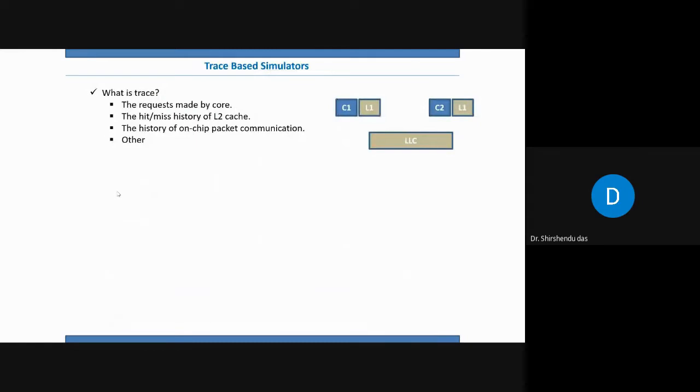So I'm starting with the trace-based simulator. Trace-based simulator means, first I have to explain what a trace is. Trace can mean many things. One is the requests made by code. Suppose you are running an application, in this code C1.